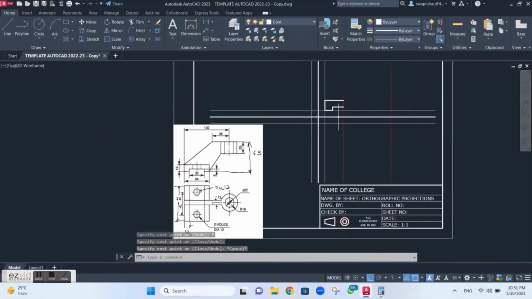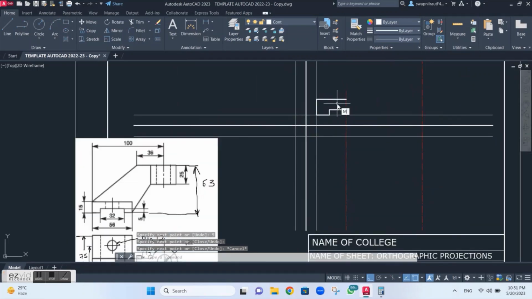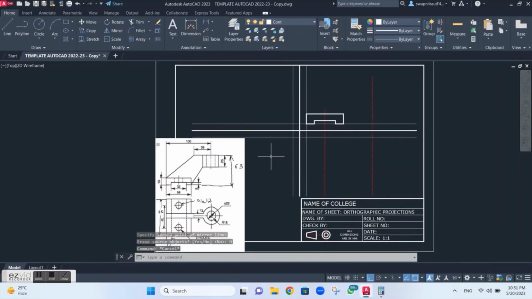Once I have done with this, I will mirror this part. So mi enter, click on all sides, select all sides, and I'll mirror about the center line. So I'll select the first point and the end point of the center line, and I'll click on no because I don't want to erase the previous part. So this base is done.